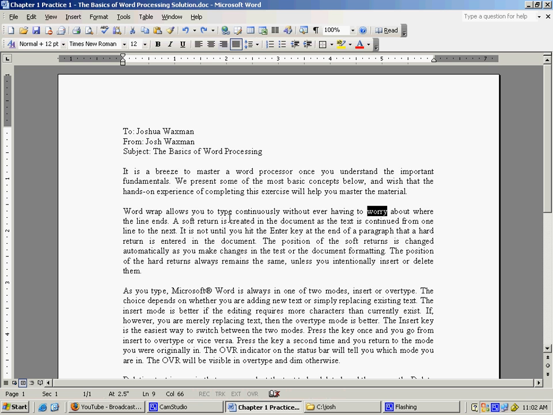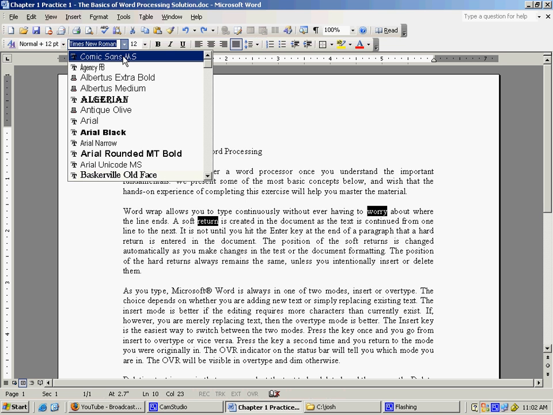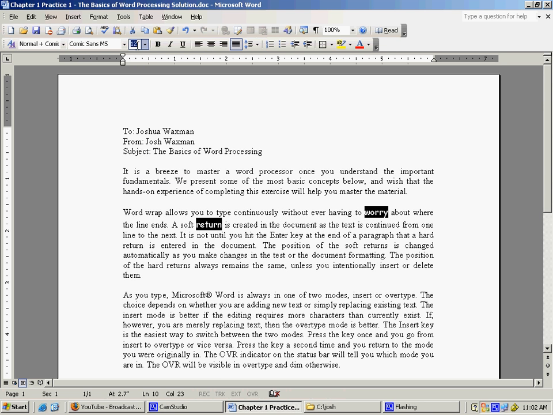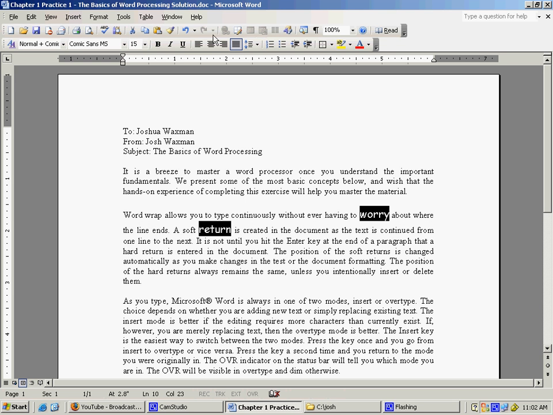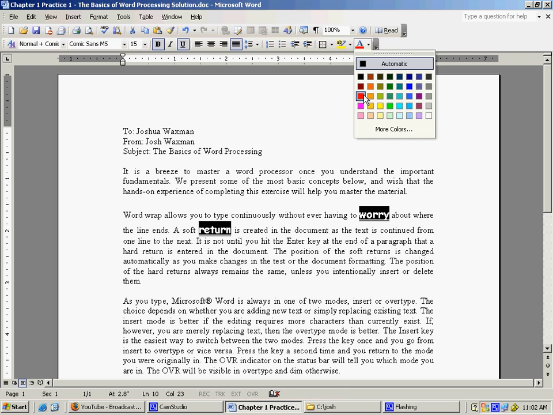The way I do this, first I click and drag over the word "worry," and then I hold down the Control key and I click and drag over "return," such that both of them are highlighted at the same time. Then I go through those steps again. I choose the Comic Sans font, I make it point size 15, I make it bold, I make it underlined, and I choose the red color. And then if I click elsewhere, you'll see that I applied it at the same time.